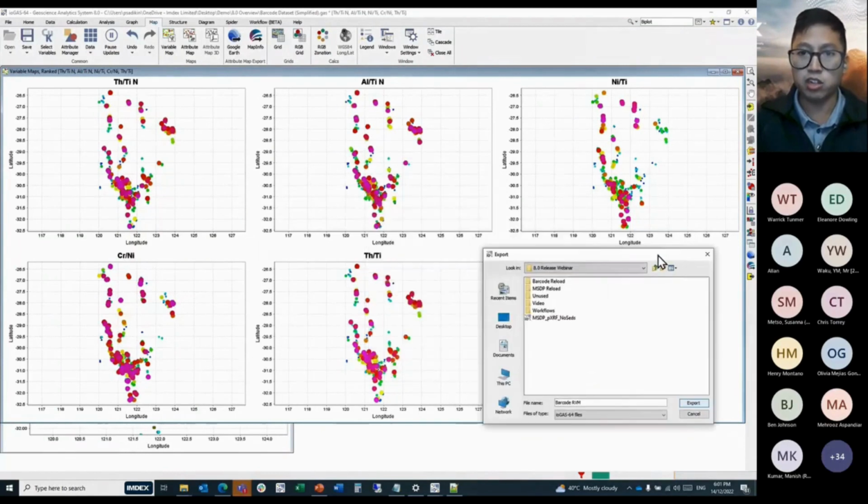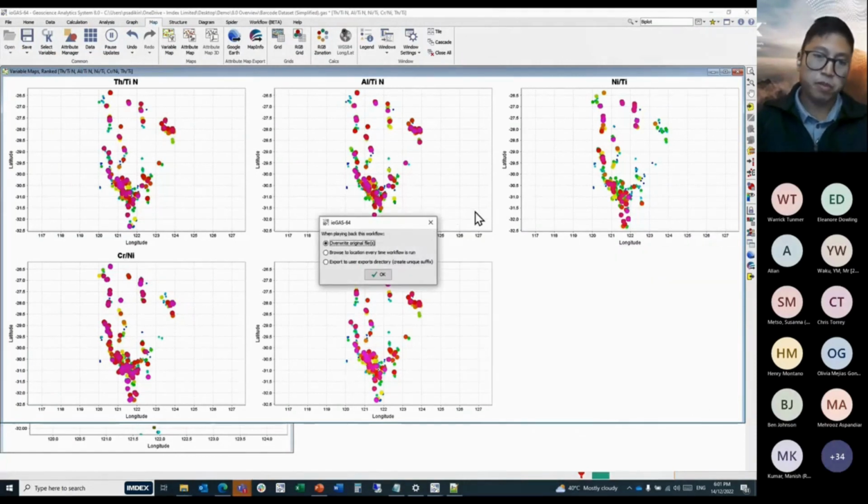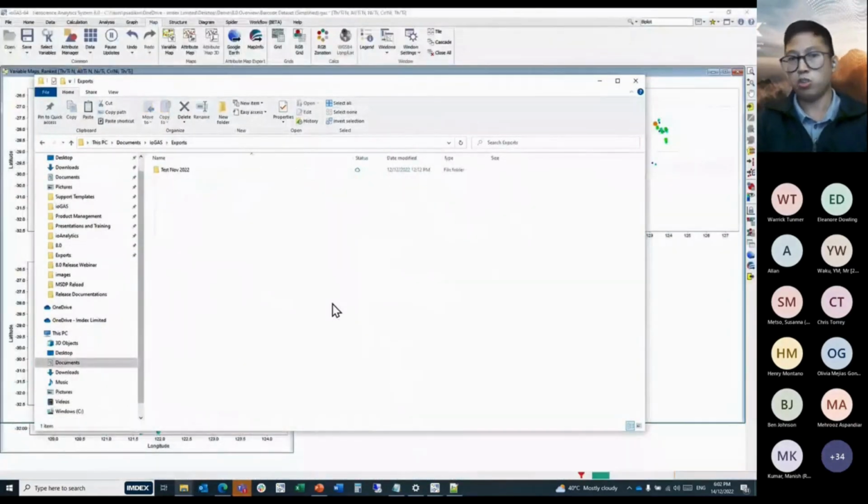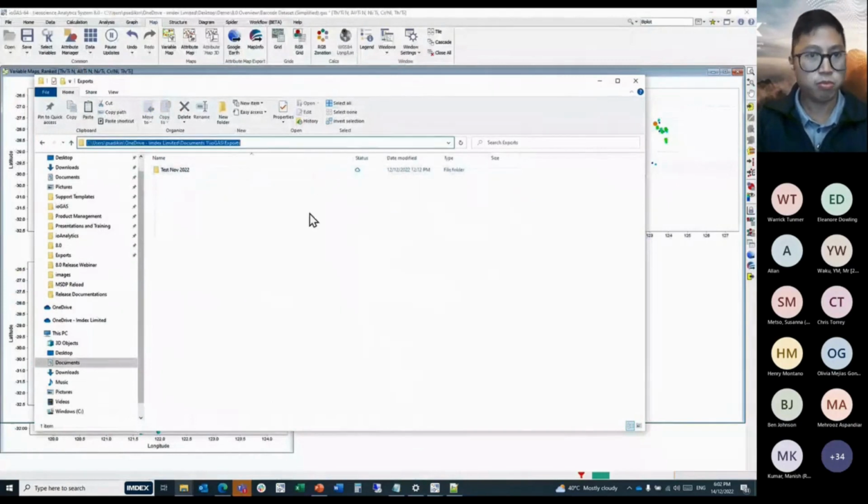And the reason why I selected these elements is because these are the ratios that were proven to be quite useful in distinguishing between the rocks in this study area. So I just created a gas file export based on each of these variable maps. But instead of this first option here to overwrite the original output, I'm going to export to a user exports directory. Before we do that, I'm just going to draw your attention to this new folder that we have.